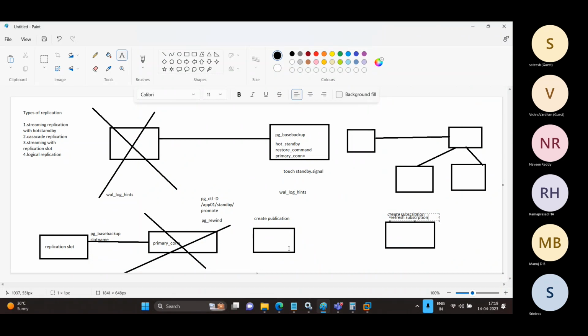Okay, guys. So now tell me, how to check the status of replication? Whether the replication flow is correct or not, how do we check? On which system table do we need to check? pg_stat_replication. Exactly. We need to check the replication flow in this system table, pg_stat_replication.